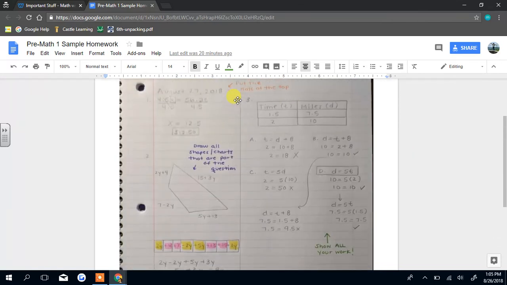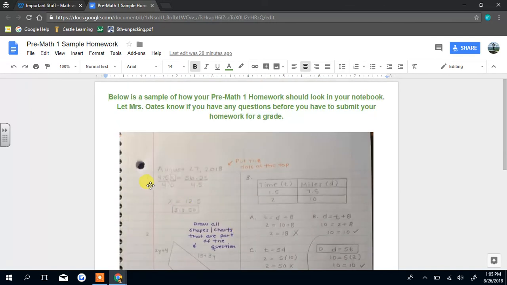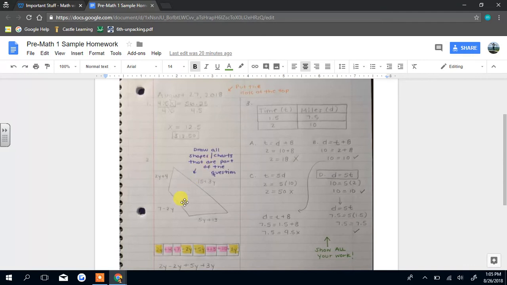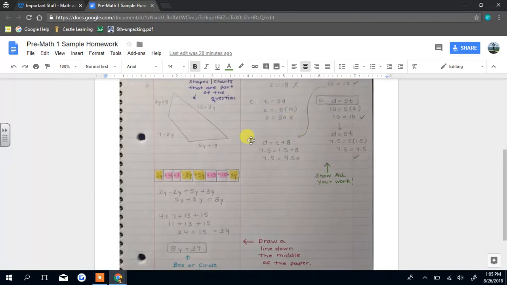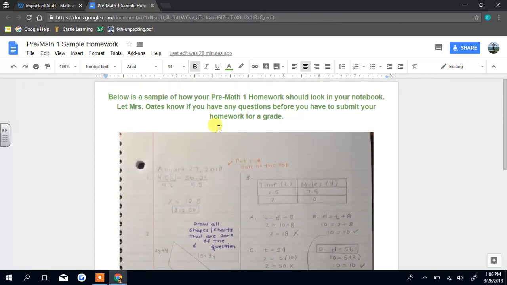So first thing you're going to see is there is a line down the center of the page, and that's to help you make the most use of your space. You'll see that each question is numbered. I've put the date at the top. You're required to draw all shapes or charts that are associated with the problem, and you also need to show all of your work. I know that a lot of students like to do work in their head, but I need to see their thinking. And last but not least, they go ahead and circle or box their final answer, so I'm able to see that. Now, this homework is completed inside of their 5-subject notebook, and I will check it on Fridays.